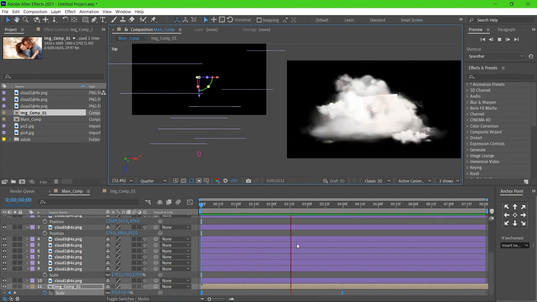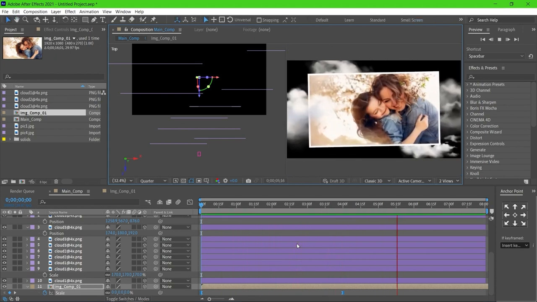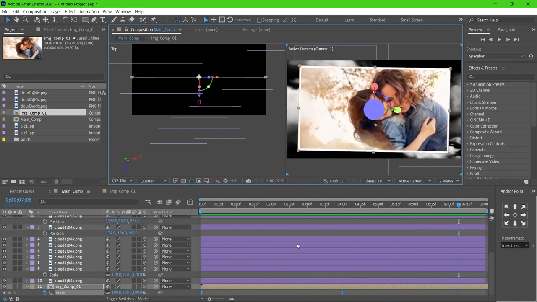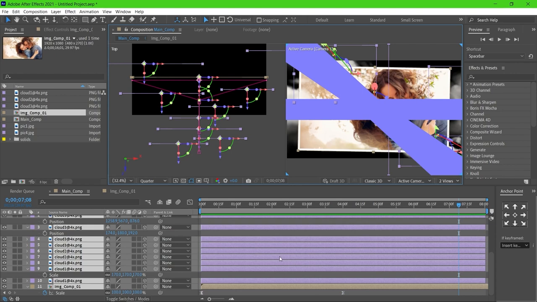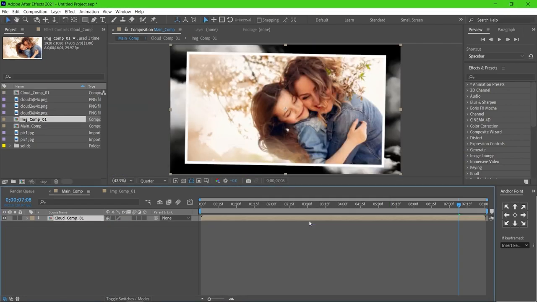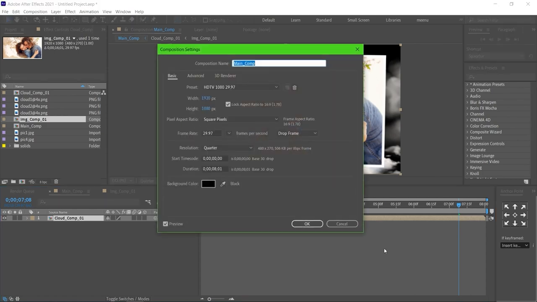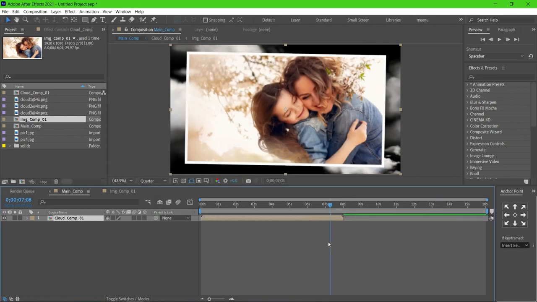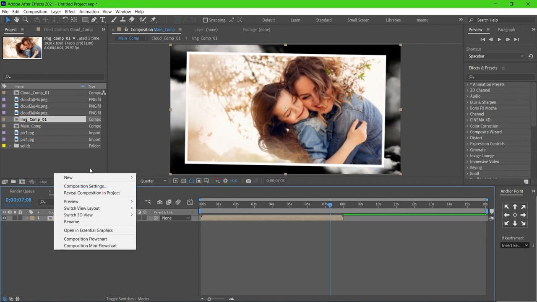Now let us play one more time. Yes, this is looking good. Select all these layers, right click and pre-compose. I'm going to give the name as cloud comp 01. Alright, I want some length for this main composition, so change the duration. Change this to 16. That's fine.